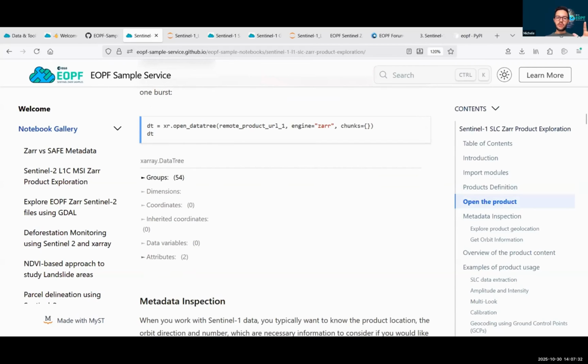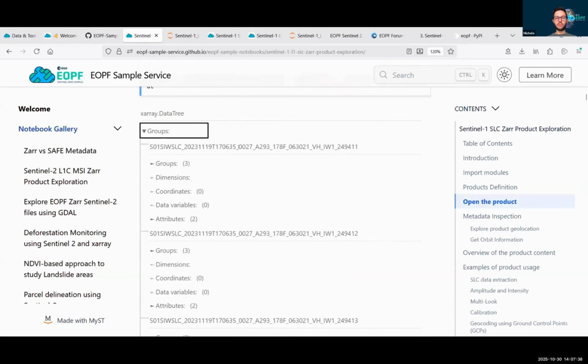So the first thing that you notice, we have 54 groups. What are those 54 groups for? Each single group that we get in this data tree corresponds to a Sentinel-1 burst. We'll look at the meaning of the burst down in another part of the notebook.